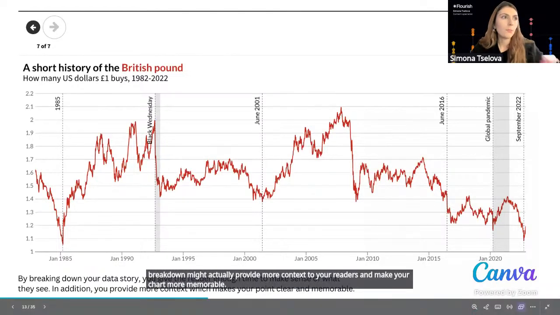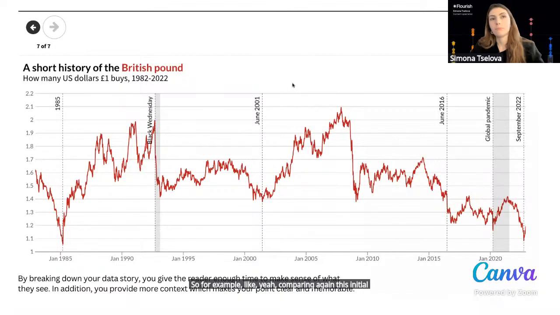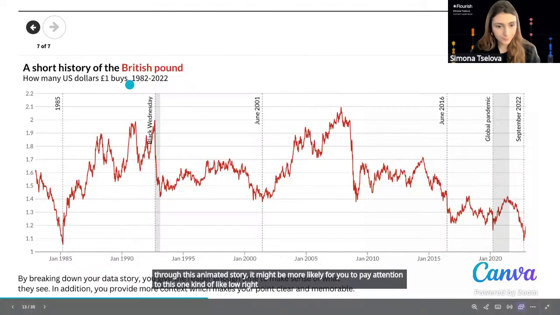So for example, comparing again this initial view, now by going through this animated story, it might be more likely for you to pay attention to this one low right here in the beginning of our graph.